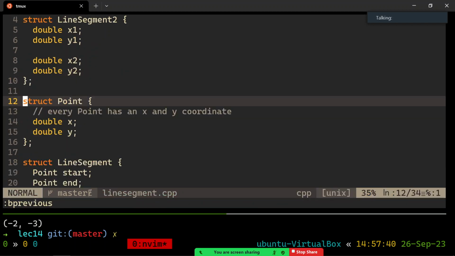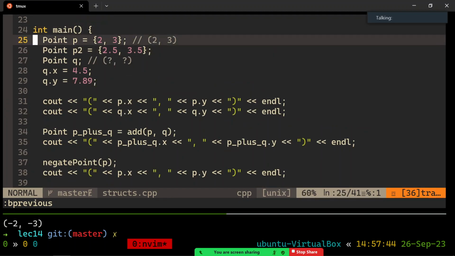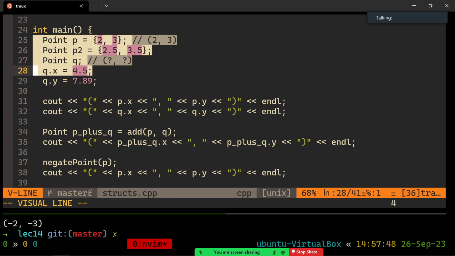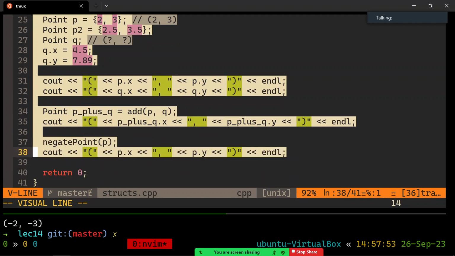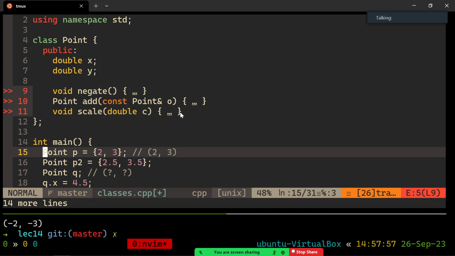Just as before, you can declare and initialize points in the exact same way. It's all the same as structs. We made an X field and a Y field, might as well use them. Actually, let me keep all of this, we're just changing it. So you can make a P in the normal way.